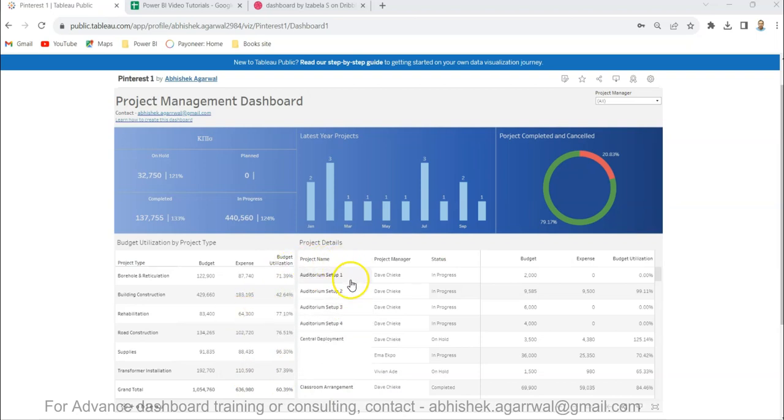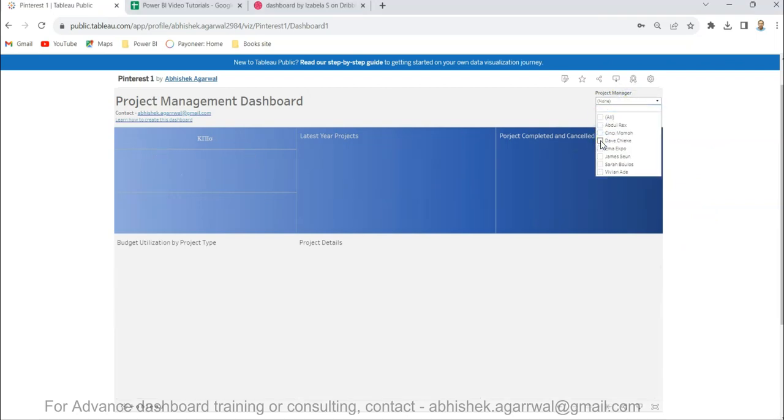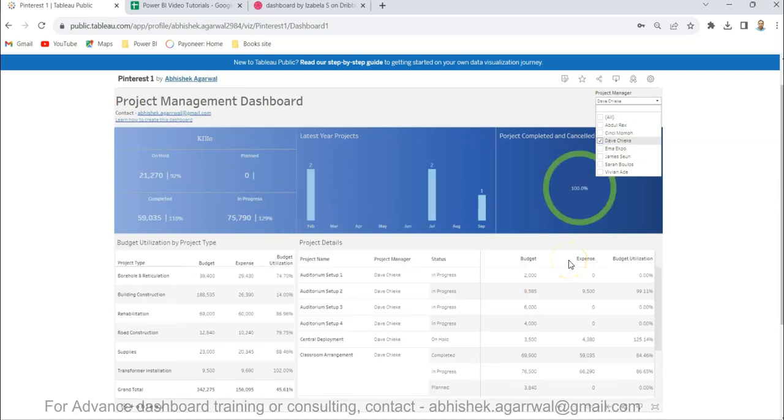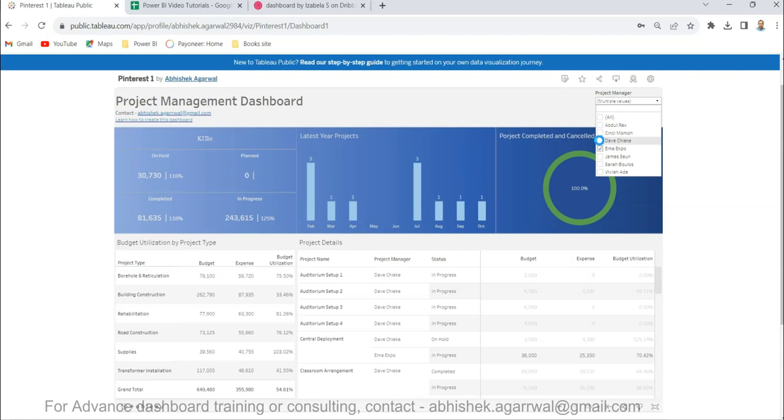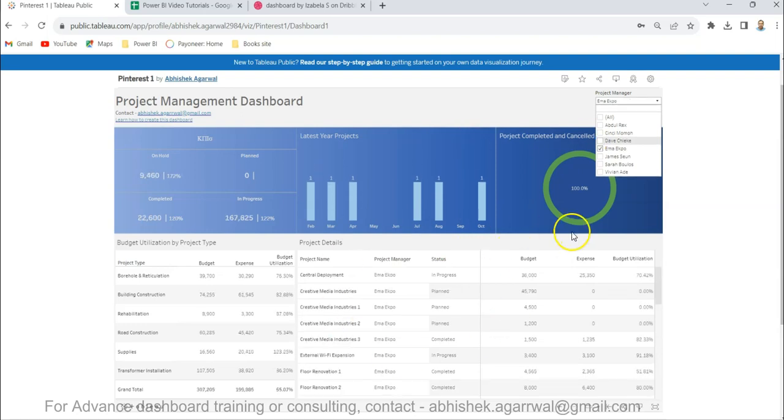Similarly, we are going further down, showing the project details like what is the project name, project manager, progress, budget, expense, and utilization. So that way, from the highest level to the lowest level of information we can view, right? And you can select any of the project managers that you need. For example, let's say we want Dave's information over here. So we can select Dave and all of our visuals will be changed accordingly. We want, let's say, Emma Expo, we can get her and uncheck Dave and this will show the information.